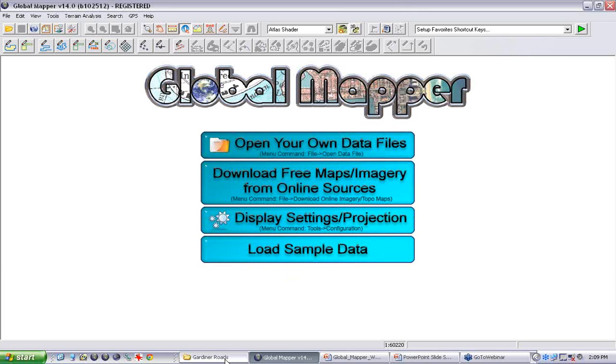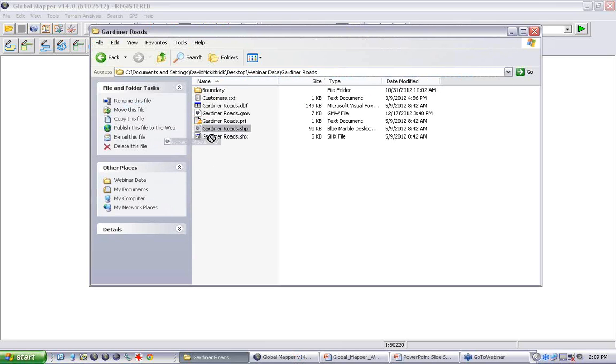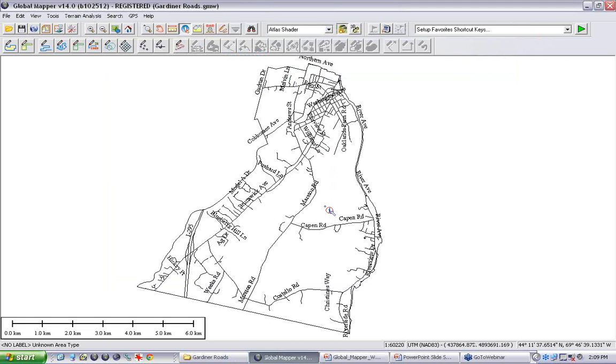Simply to preserve our bandwidth because of our webinar, we're going to use some preloaded data. And I'm actually going to load up a shapefile. Actually, I'm going to load up a workspace that references that shapefile. And you'll notice now I have a road network, a very localized road network loaded up. And I'm going to plot those addresses against this road network.